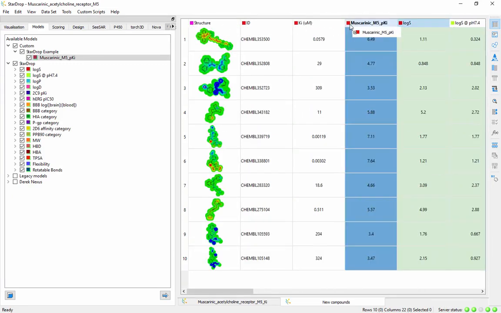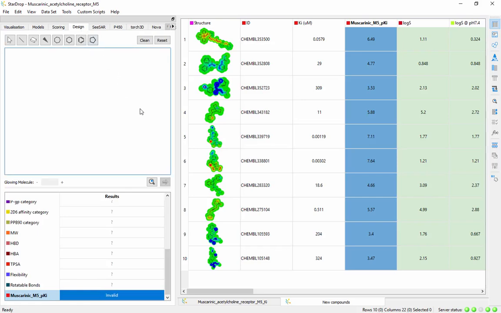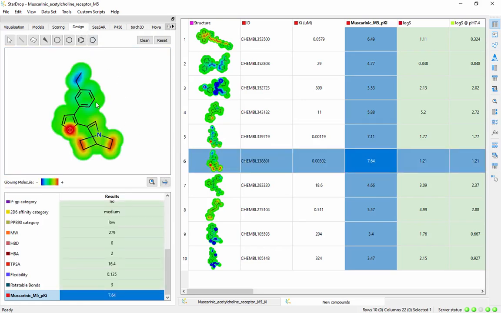The new model can be used in the same way as any other model in StarDrop. For example, selecting the column header will display the glowing molecule visualization for each compound, showing the structure-activity relationships captured by the model we have built. Changing to the Design area and selecting a row in the dataset will enable you to explore optimization strategies guided by the glowing molecule.